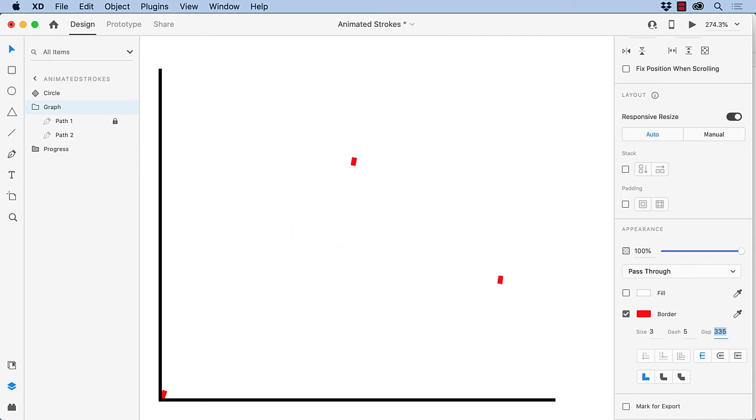And you got to make sure that you wind up with all the lines off, or you're going to wind up with an animation that looks like this. And you can see that to start, I have a gap value of 915.